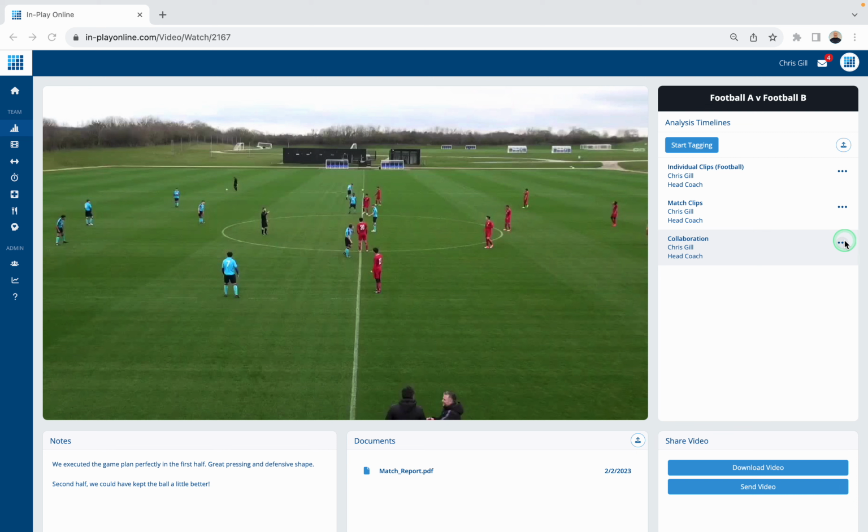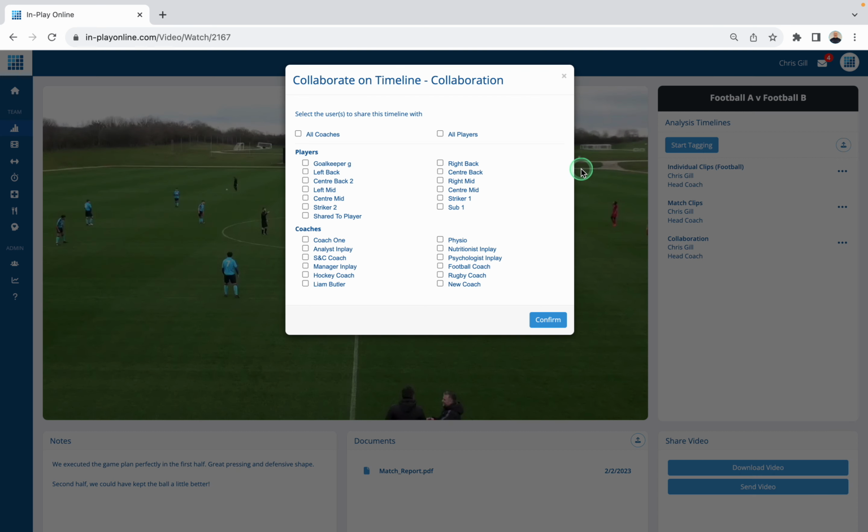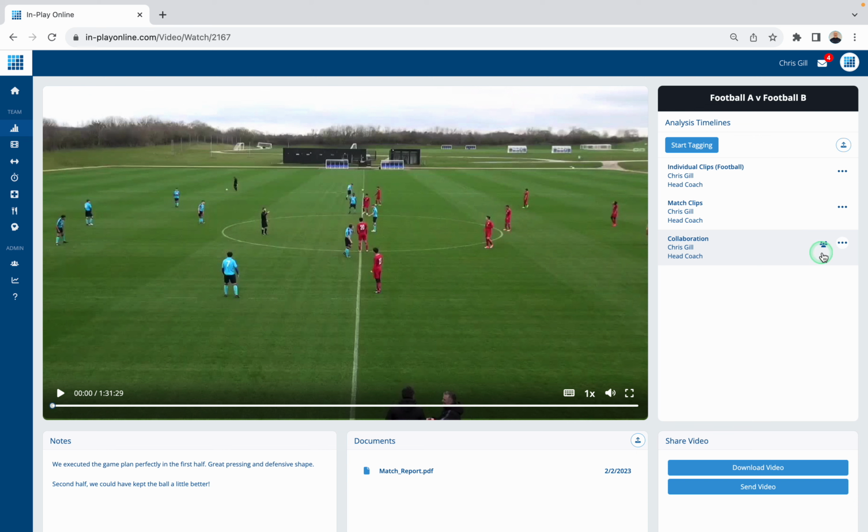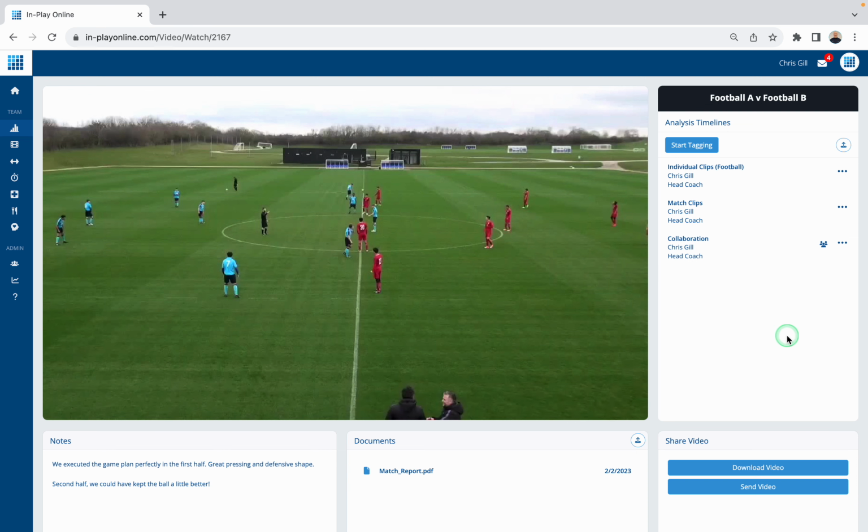So what I will do now is click these little three dots here, this is where you would normally share the timeline. If I click here, you will see now you have the option just below share to also collaborate. If I press this, it will bring up the option similar to when we share a timeline, but now I can choose that I want to share this to the coach, and then I can hit confirm. And what this has done, you can see now it's added this little icon on the timeline itself. So it shows me that this timeline is one that is being collaborated with somebody else.